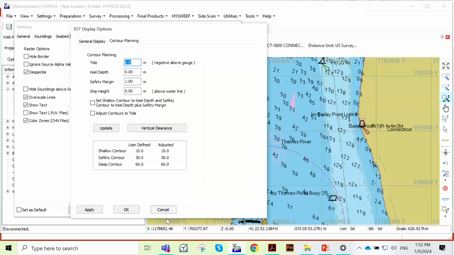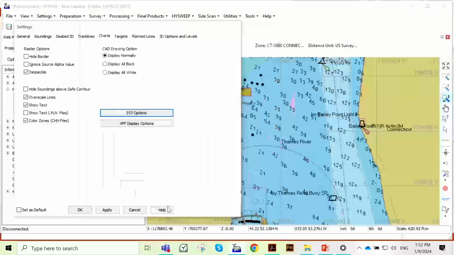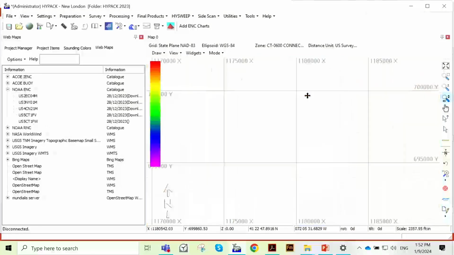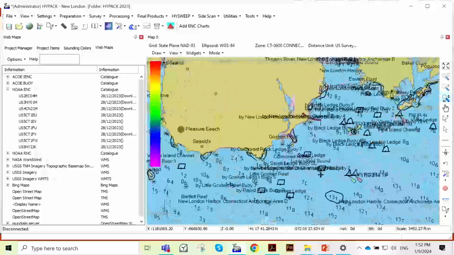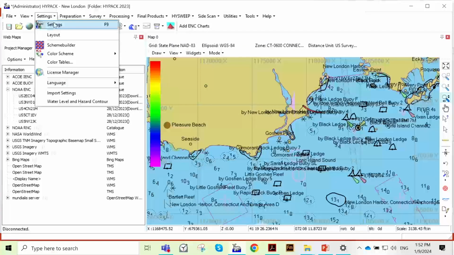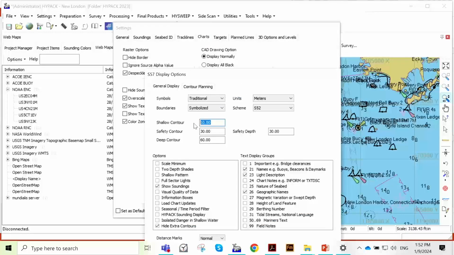I'm just going to show you real quick what happens when you set these differently. Right now we're set to 10, 30, and 60. I'm going to zoom out a little bit and show some area that has deeper sections here. All right, so now when I go into settings, charts, S57 options, and I set these, let's say for our vessel, we do all the math and we figure out that we want our shallow contour to be 5 meters. Our safety contour is going to be 7 meters. And our deep contour is going to be 10 meters.